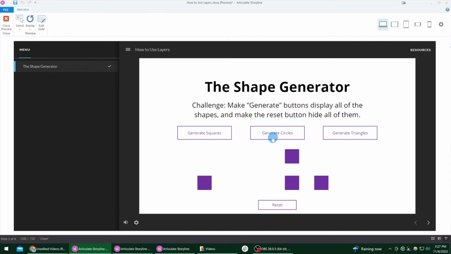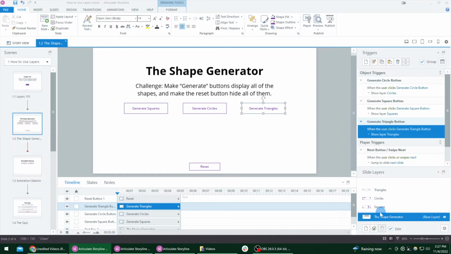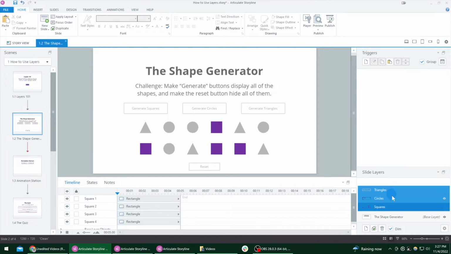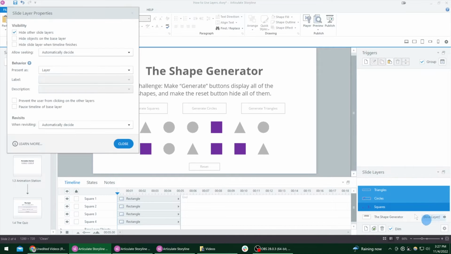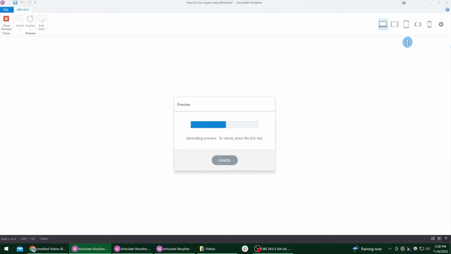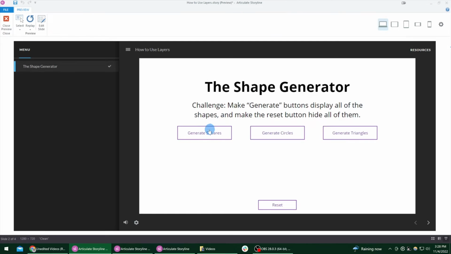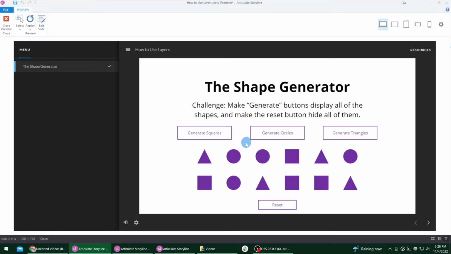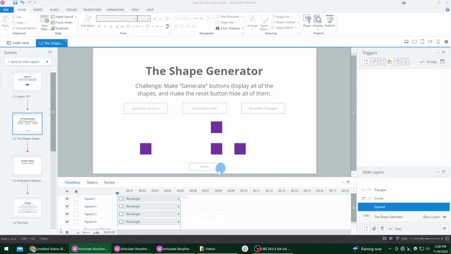So we'll generate the squares. Now let's see. Sure enough, we try to generate the next ones and it hides what we saw previously. You probably remembered, but we need to select all of these, open up the layer properties, and uncheck this box to hide other slide layers, because we don't want to hide them. We want them all to be able to appear at once. Now we can preview this again and see if we're getting any closer. Generate squares, generate circles, and generate triangles. Perfect, it works. Our reset button doesn't work though because we haven't actually done anything with that yet.